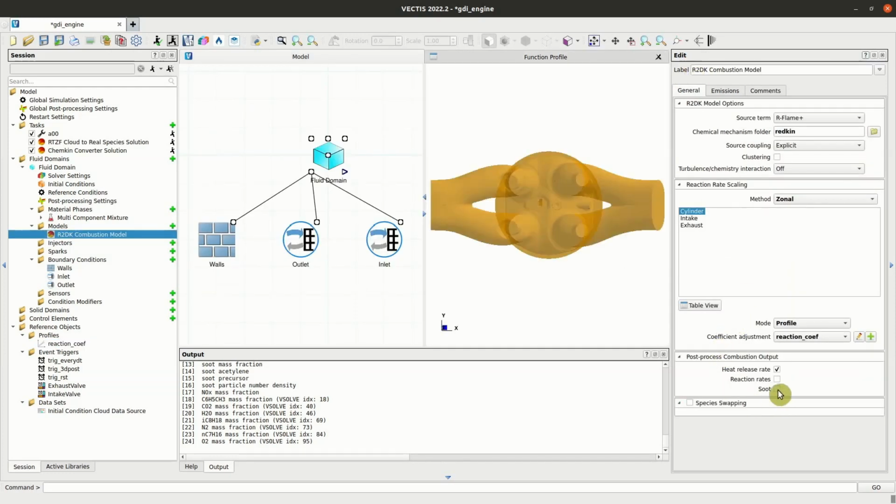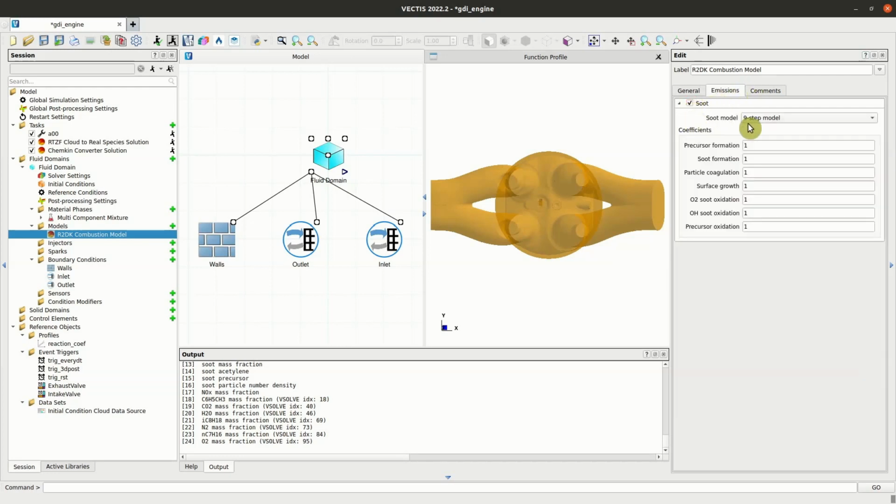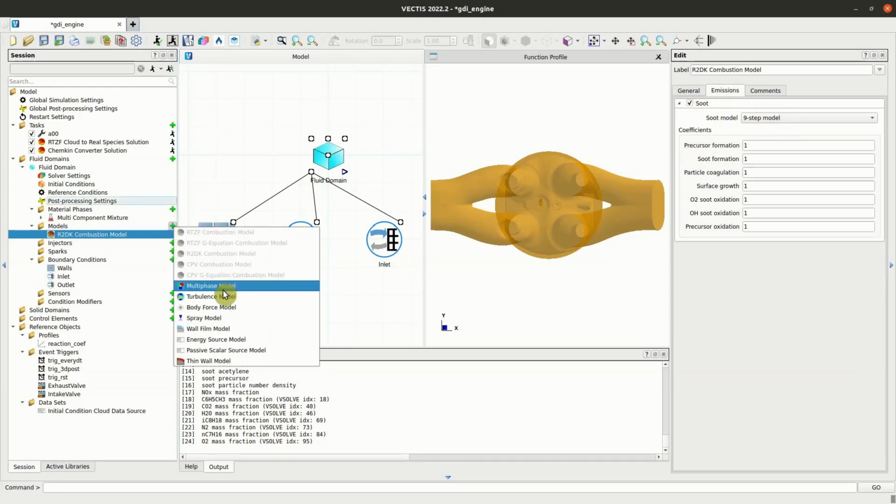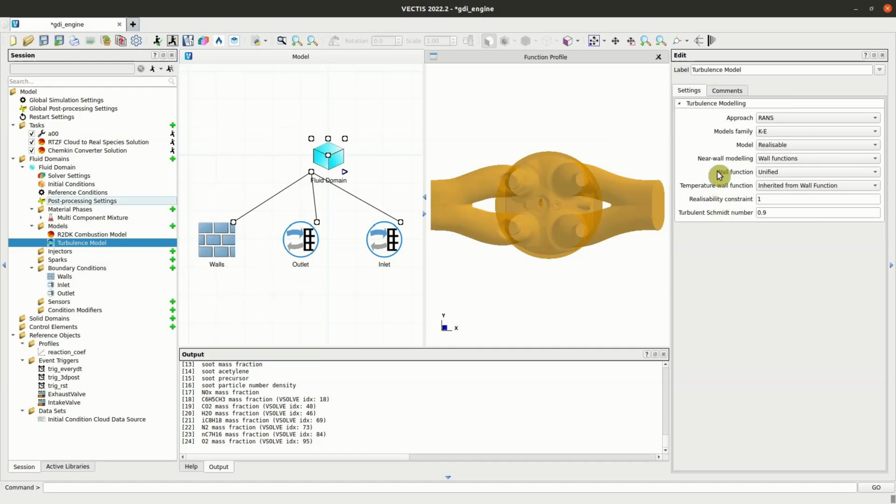We can then enable the soot post-processing variable to be exported in the 3D post file, and enable the soot modeling using the 9-step model. We can then add the turbulence model to the solution with a K epsilon realizable using unified wall function.